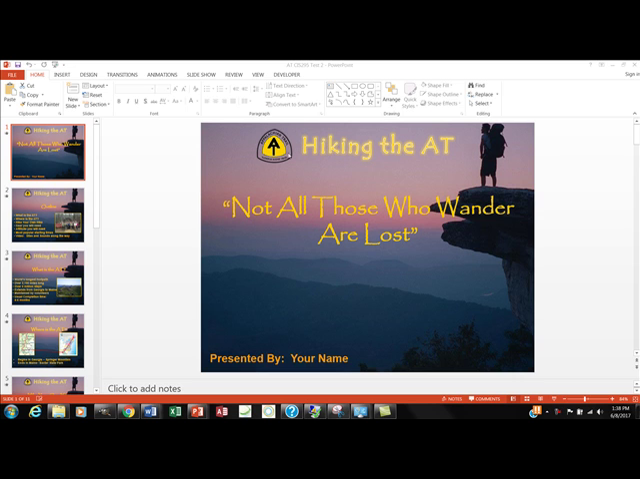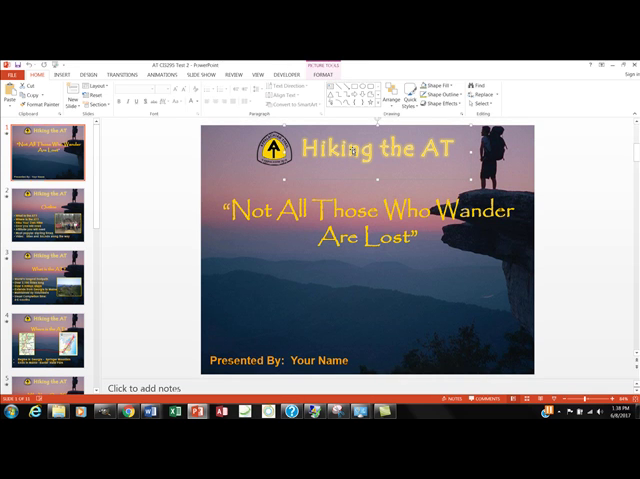We have two parts to the title graphic. We have the AT logo. By the way, AT stands for Appalachian Trail. And we also have the second text box here. And actually, it's a graphic that says hiking the AT, so don't try to recreate it by typing it. It's just a graphic also.